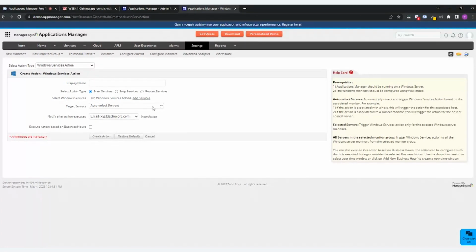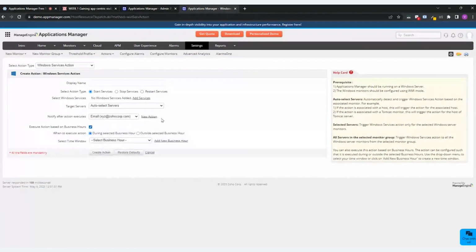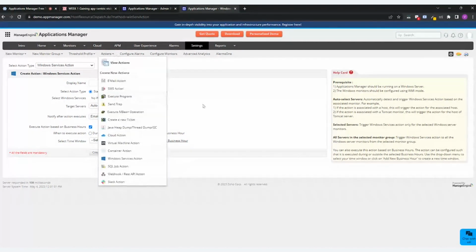Then I can also select the target servers, whether these are the auto select servers, selected servers, or all the servers selected in a monitor group. In case you have a particular email ID at which you want to receive a notification once the action has been executed, you can specify the same. You can also execute these actions based on business hours. So, for example, if you want to receive these alerts even outside of your business hours, you can choose the same, and you can also choose the timings as per your preference. This way, we have options for cloud, virtual machines, containers, SQL, webhook or REST API, Slack action, etc.